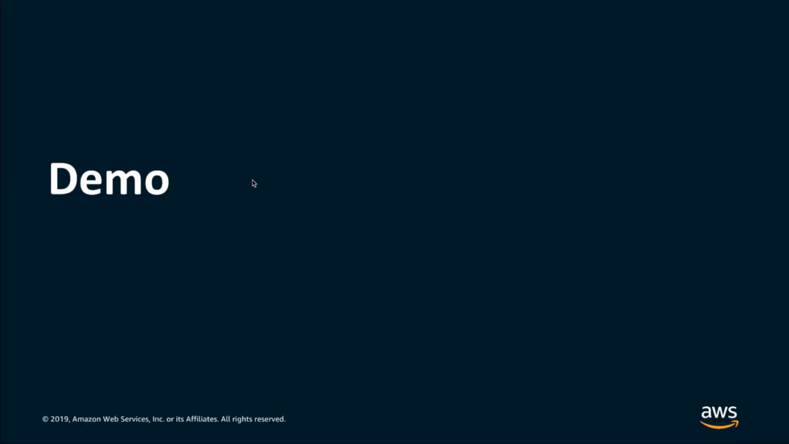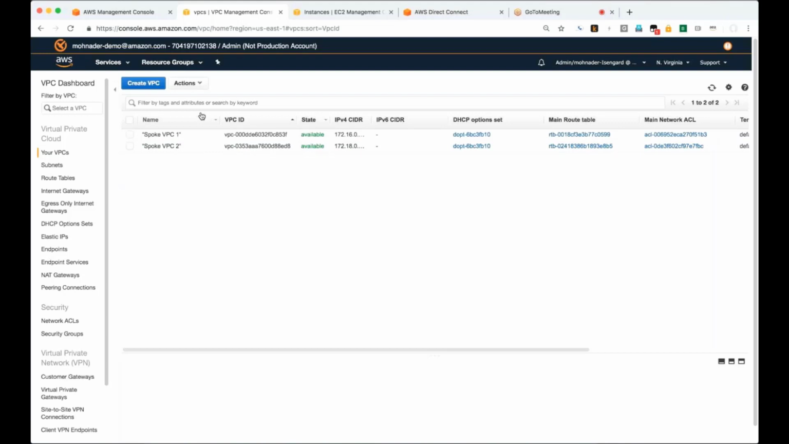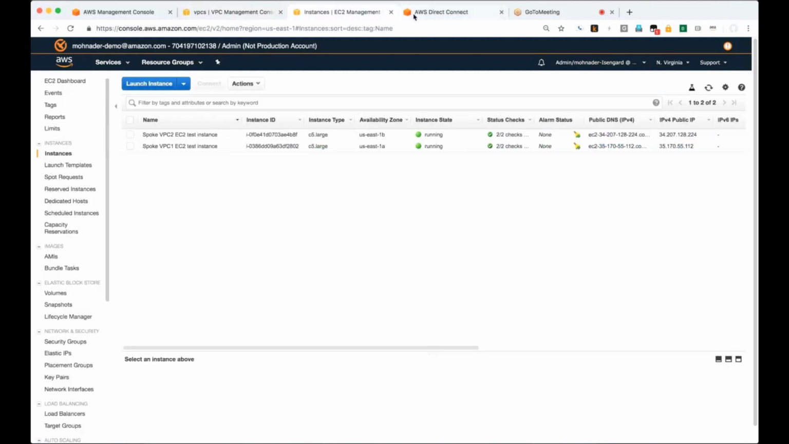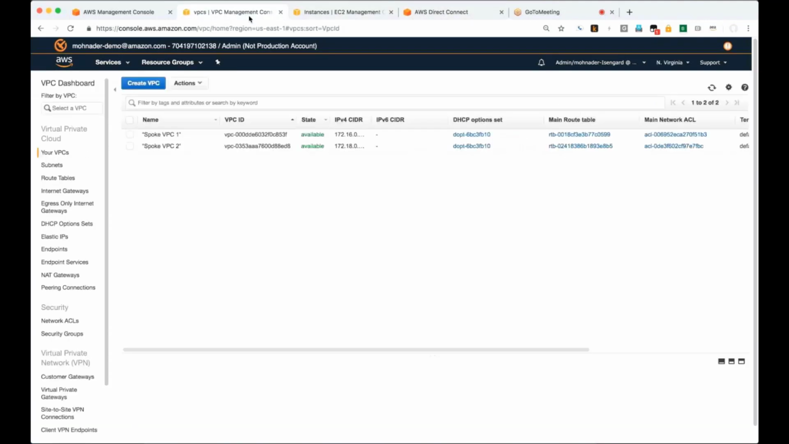So in here, as you can see, I have multiple windows open: one for the VPC console, another for the EC2 console, where I'm going to show you an instance I'm running, and here, the Direct Connect console. In this example, I have two VPCs that I already created, called Spoke 1 and Spoke 2.